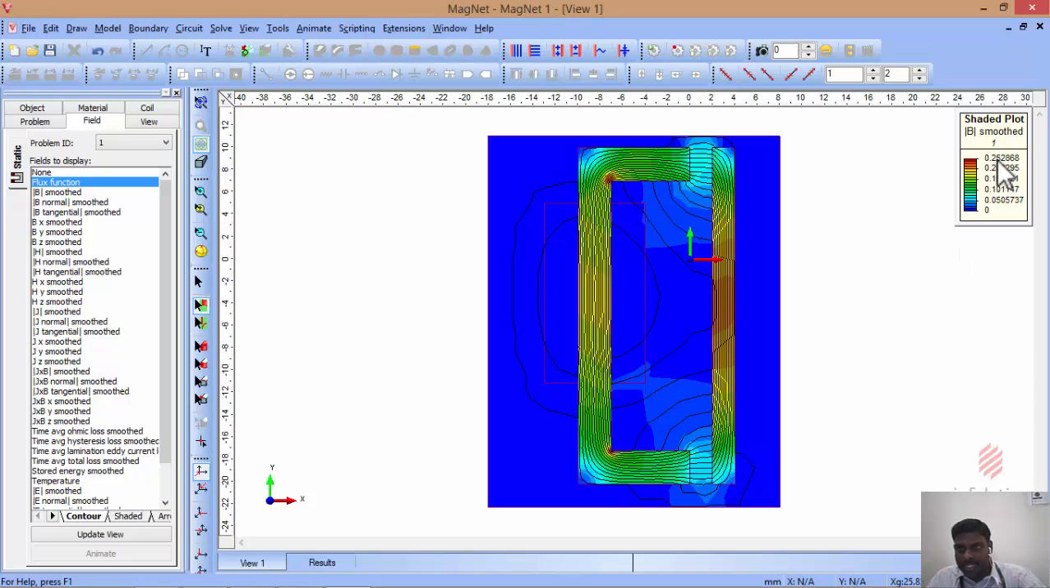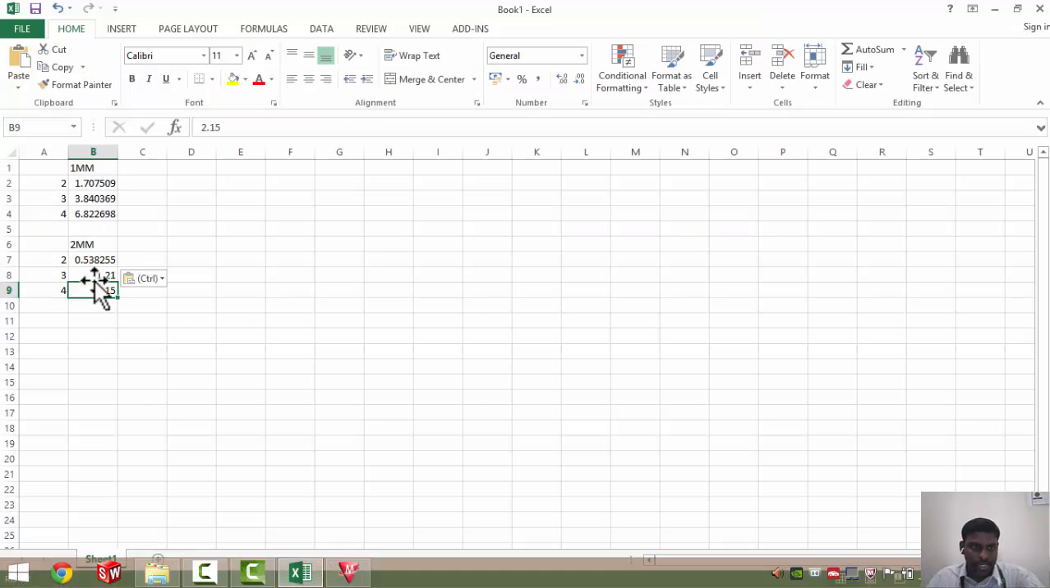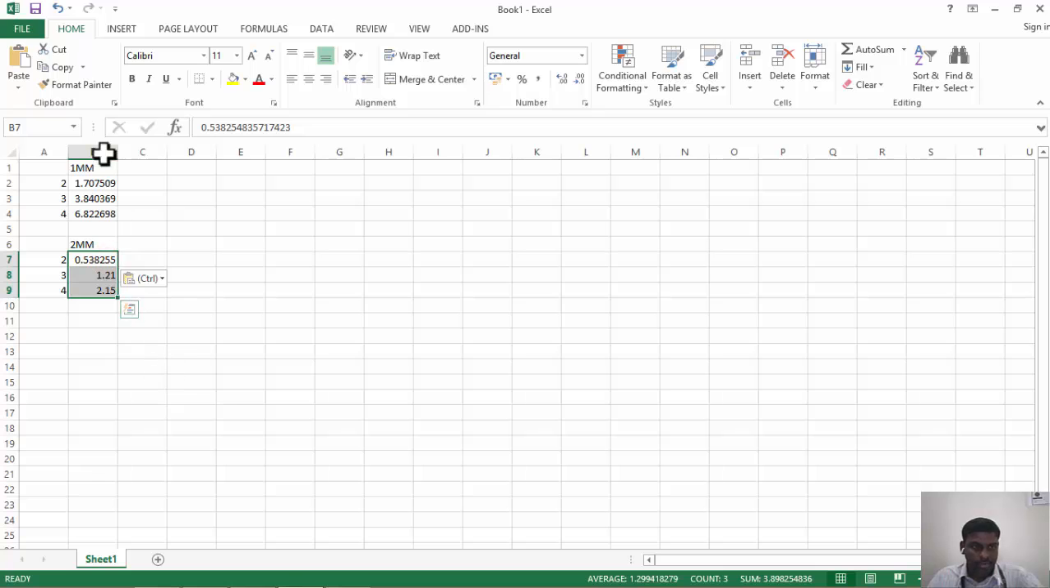See, the flux density for the previous one is 0.3, whereas it is only 0.25. So the flux density strength is also decreased because the air gap is more. The strength of the flux is also decreased. So the force on the movable part is also decreased. If you see the result and if you plot the graph, it is easy to understand.